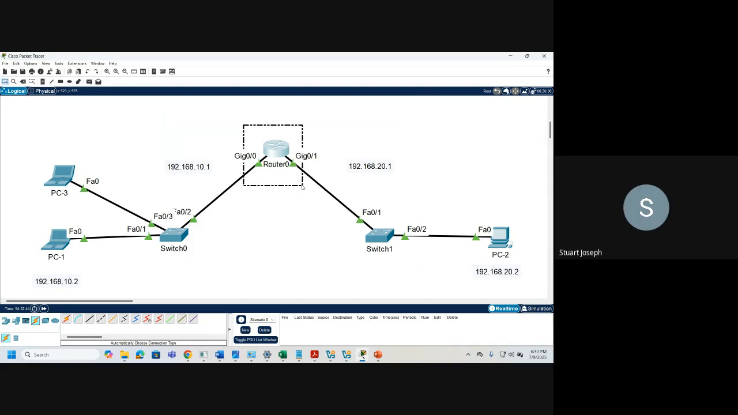So all these tools are security features. Access control list is only router based. They're similar, yes, they're similar.